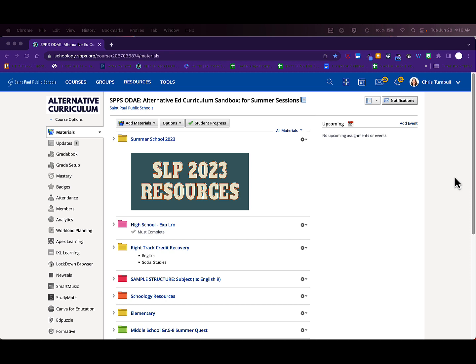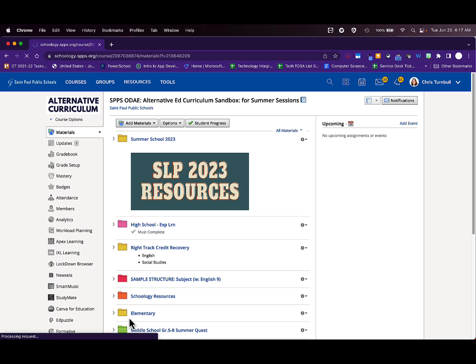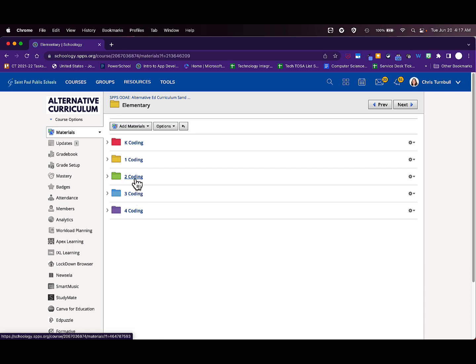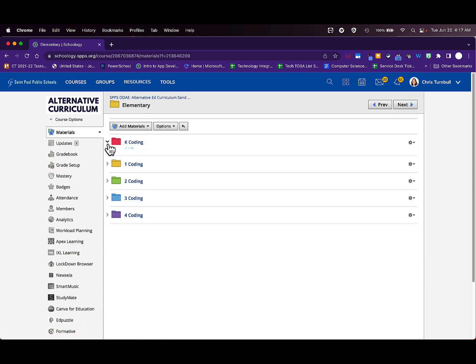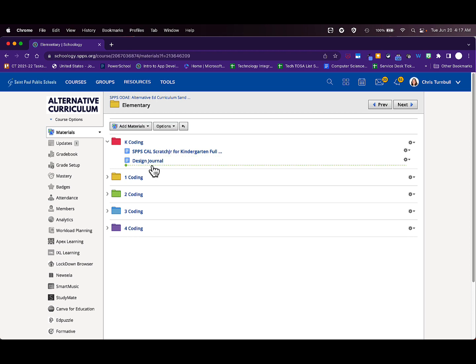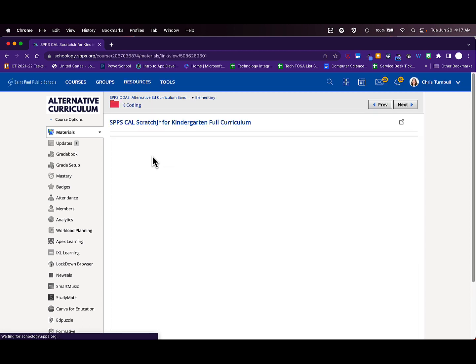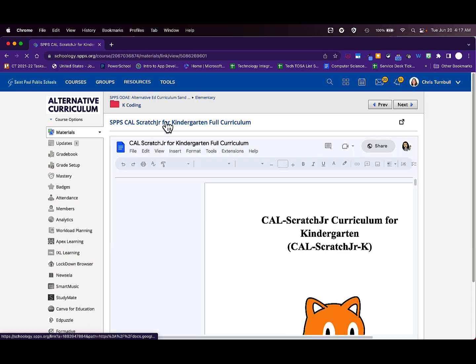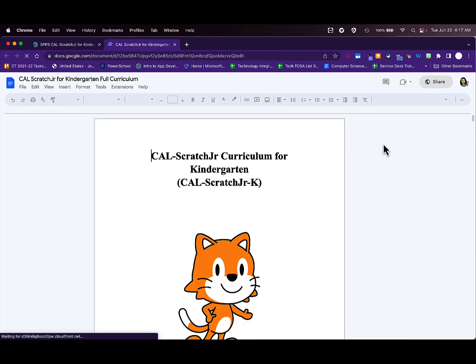To find the coding lessons for summer school, look in the Curriculum Sandbox, go to the Elementary folder, and then open your grade level. Inside of the grade level folders, there's a design journal for each grade level and also a Coding as Another Language Scratch Junior guide for you to use. You can see this load up here in Schoology in the page, or you can click on the arrow here to open it up as a Google document.